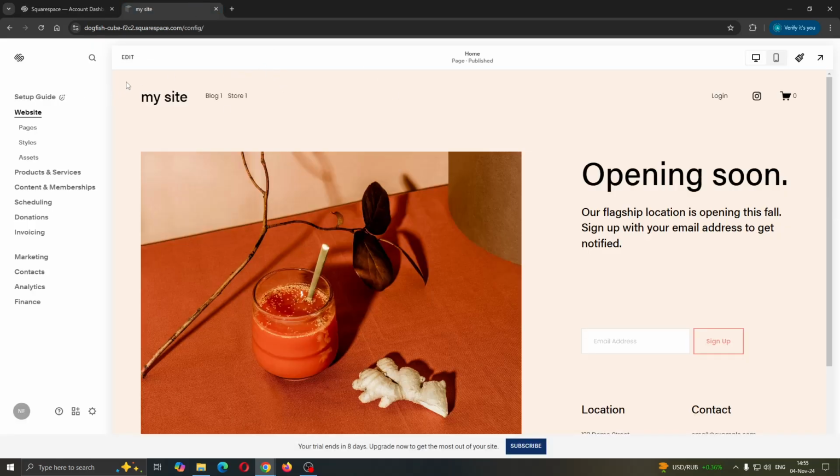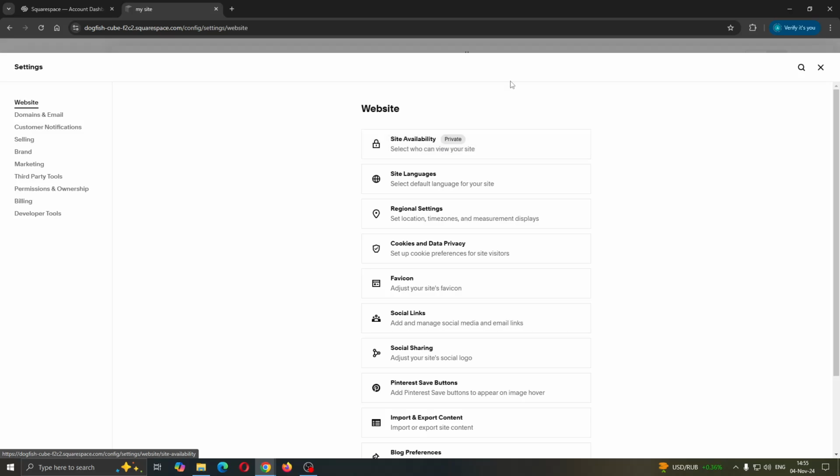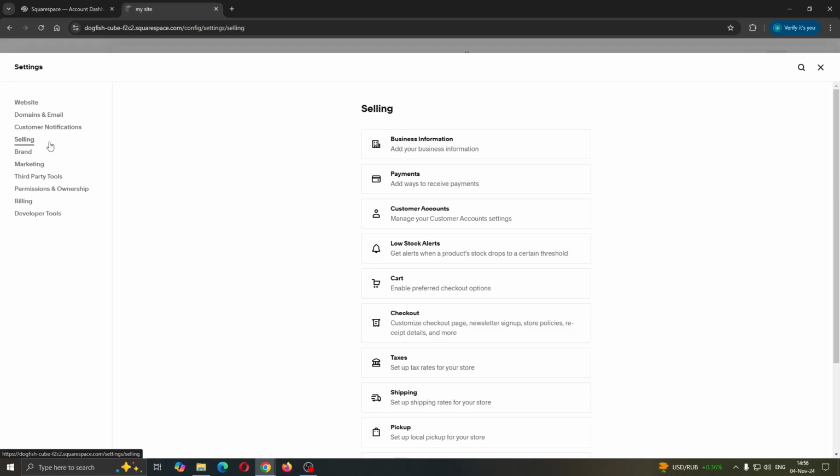That's going to open it up, and now you'll be greeted by your website where you can find all the options you can access, such as website, your pages, products, and so on. So basically guys, this is what we want to do. What you want to do is click the settings option right here at the left side of the screen. Click on settings, and this is now going to open up this new menu where you can find all the settings for your website, such as site availability, languages, and so on. And we want to look at the left side of the screen. So under the left side of the screen, we have multiple options, one of which is selling.